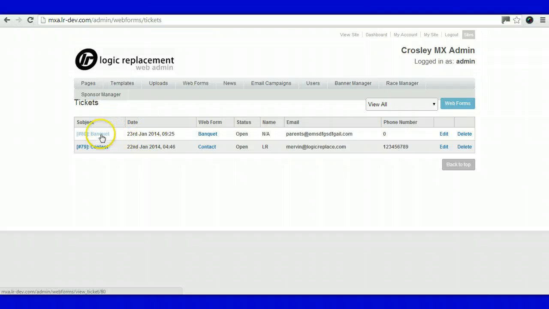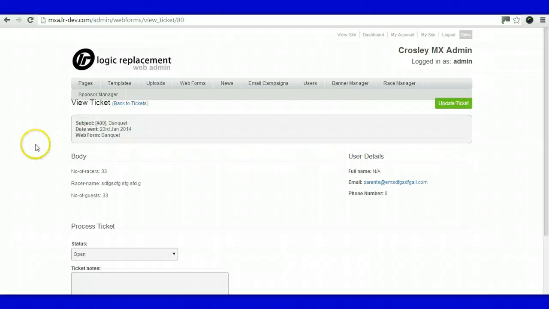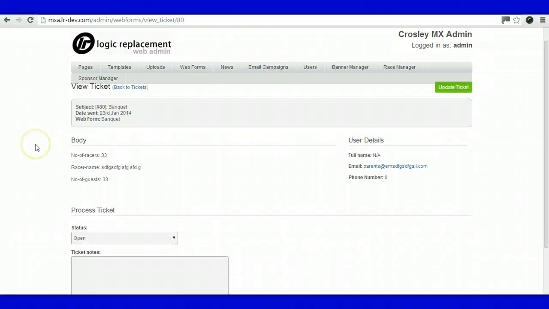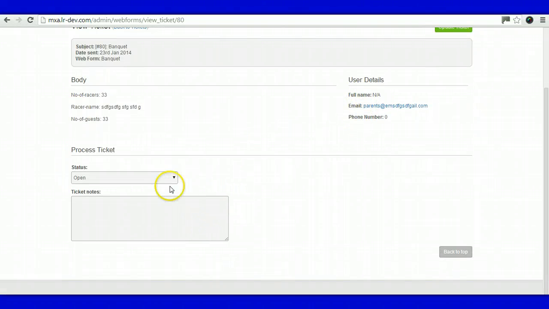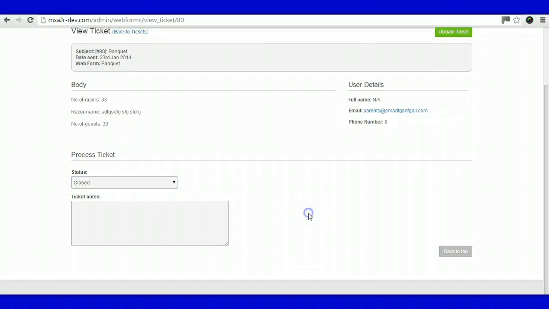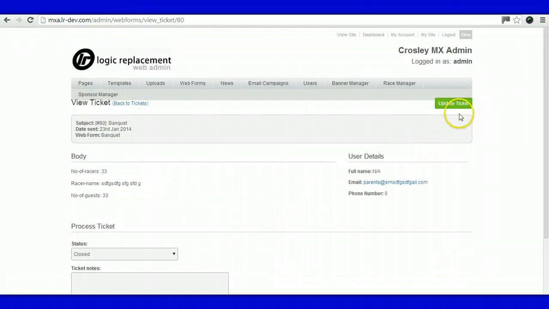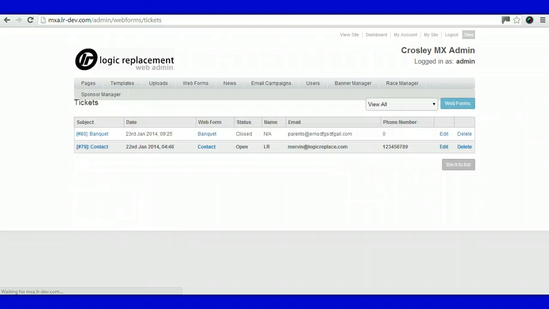So a ticket comes in. If it's a banquet sign up, you can go ahead and click on the subject. That'll pull up the details, number of racers, name, number of guests, etc. Over here is their name, email, and phone number info. You can leave notes, mark it as closed when it's all done, and update the ticket. That's all there is to stay in contact with riders.